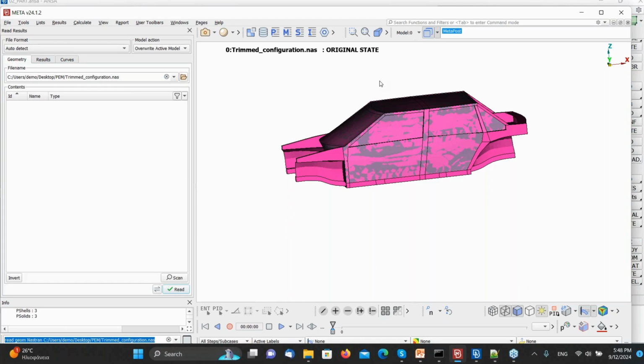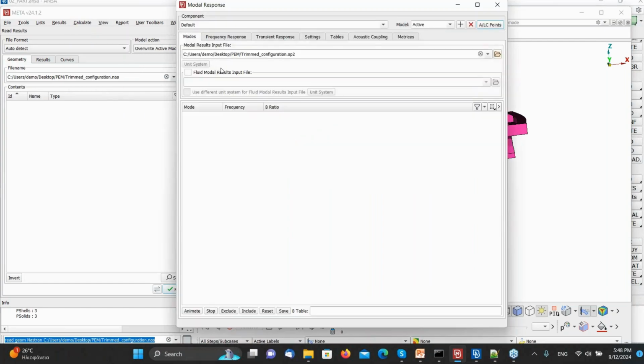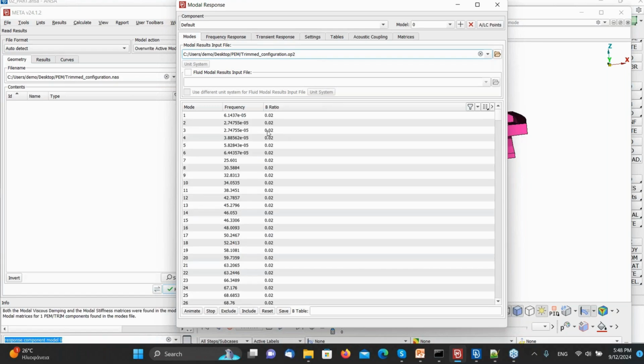I have already loaded the geometry, and I'm going to switch to the modal response tool, which is the mode superposition tool, and I'm going to provide the modal basis of the structure that MSC has calculated. So in this tab, under the modes tab, the user has to select the OP2 file, and by pressing enter, in this field, all the modes and their related frequencies will come into view.